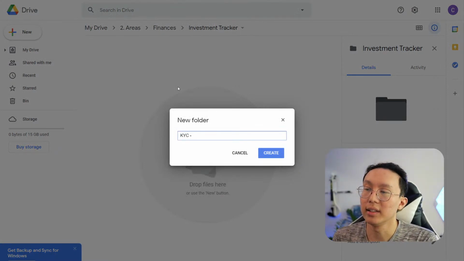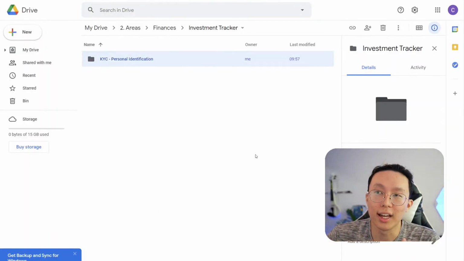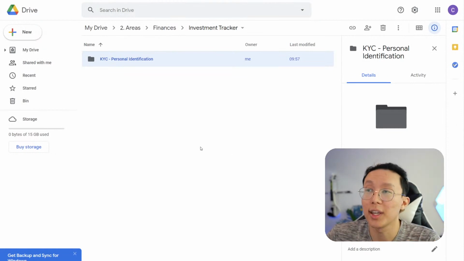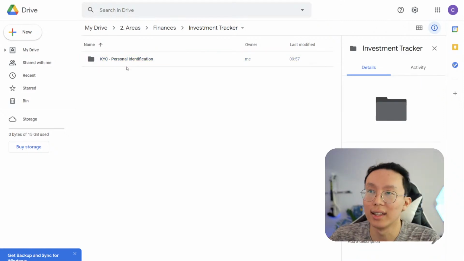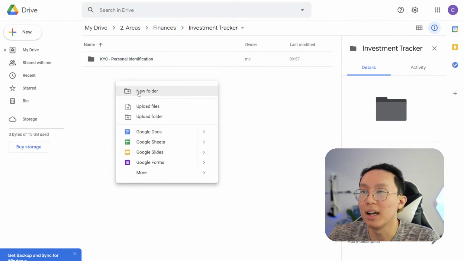KYC, right? This is personal identification. Sometimes when you want to open up brokerage accounts, you have to show your personal identification for other people to know who you are and give you authority to trade. That's something you need. So then again, that becomes KYC, personal identification. Maybe I might have a new folder in here that has stuff like all the stock trades I've made, right? Maybe that's something I track in here, or again, something that you might track in Notion, because that's a good usage of Notion in my opinion.